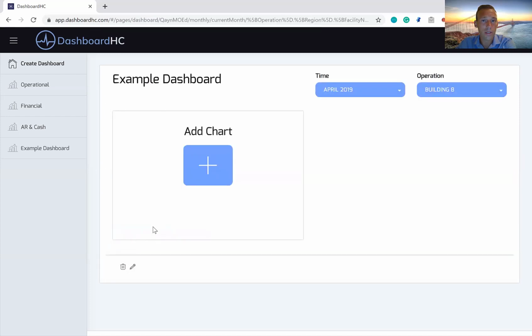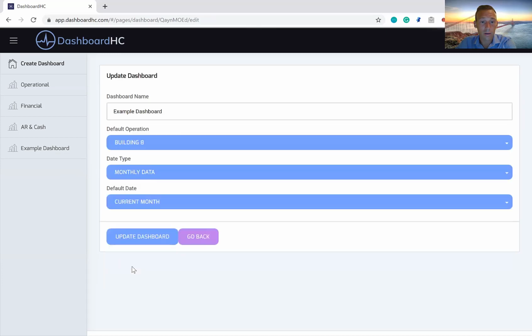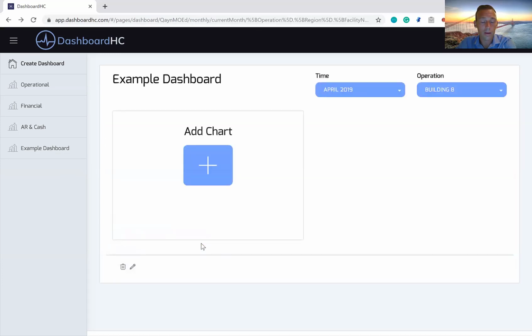As soon as you do that, you'll see an empty dashboard here, and the dashboard has popped up on the left-hand side. You can always edit those settings we just talked about by clicking on the edit button here. I'm going to go back. You can also delete if you don't like this dashboard and you want to get rid of it.